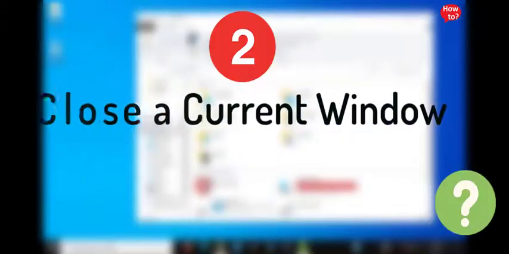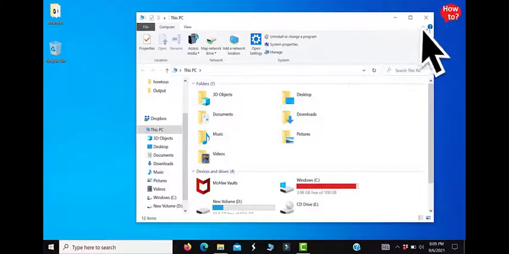Close the current windows. Tired of moving the mouse cursor all the way to that X button? Here is an easy way. Press Ctrl plus W and the current window will close.